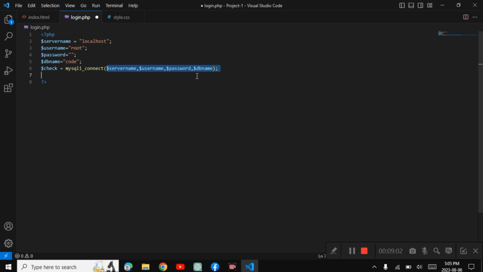So this order is important. Firstly, I'm writing here the server name. This means the server name. After that, username, password, database name. If we make a mistake in the order, suppose inside of server name I write something else, it creates an error for us. That's why this order is important. So let's go back, save it.